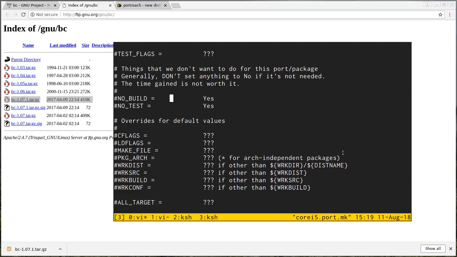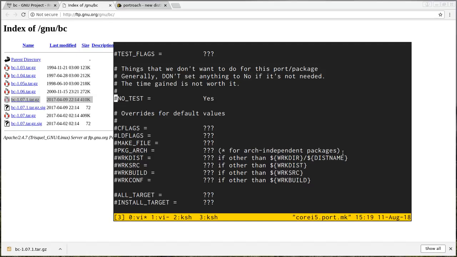So we're going to build something because we saw we had C files, so this one can go. Not every port comes with tests. There's really no way to know whether or not the port has tests until after you've built it. So let's leave NO_TEST commented out for now.